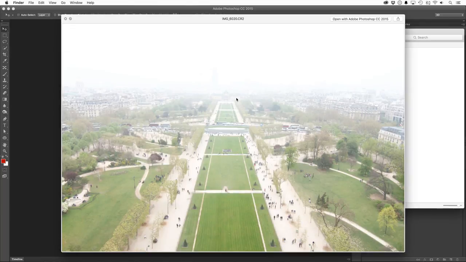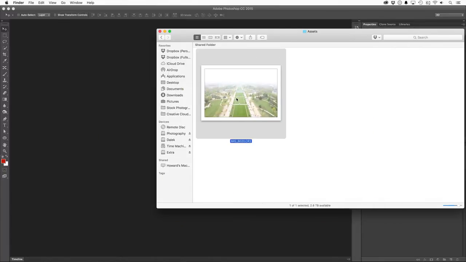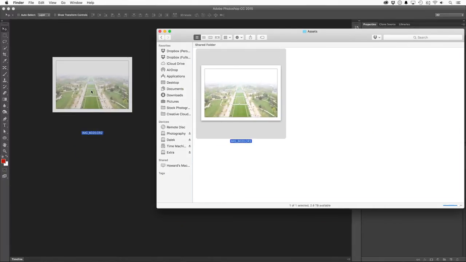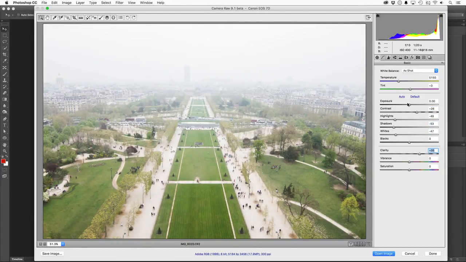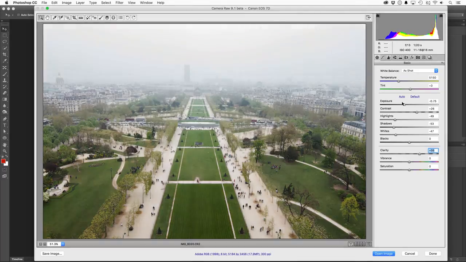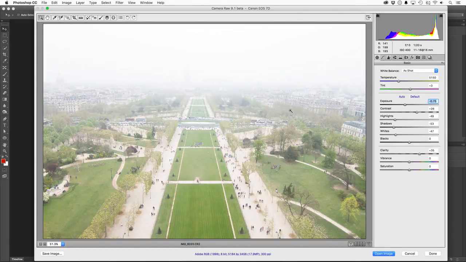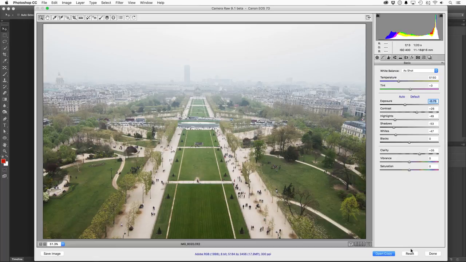So here's a photo I took while in the Eiffel Tower, and as you can tell, it's quite hazy in the distance. Now, as it's a raw file, when I drag it into Photoshop, Camera Raw fires up. Now, traditionally, I would start fiddling with the basic adjustments to try and reduce the haze. Drop the highlights, the shadows, the whites, increase the contrast and the clarity, and maybe even drop the exposure a touch. Well, it helped, but barely. Let's reset these adjustments and see what dehaze can do.